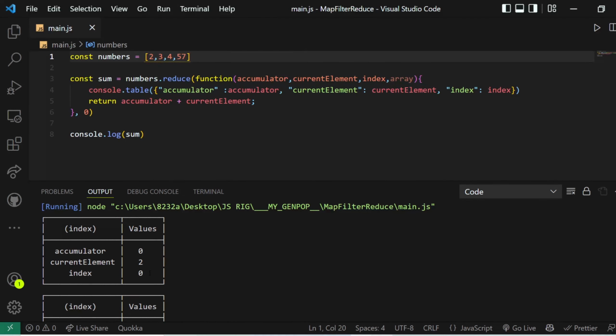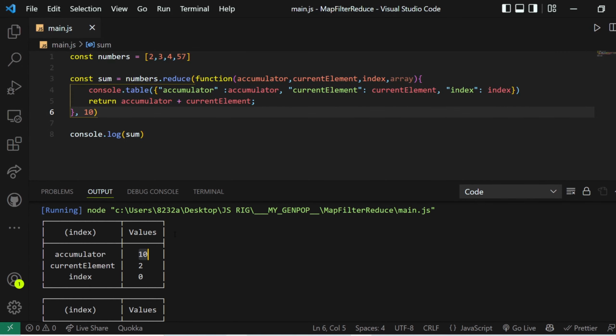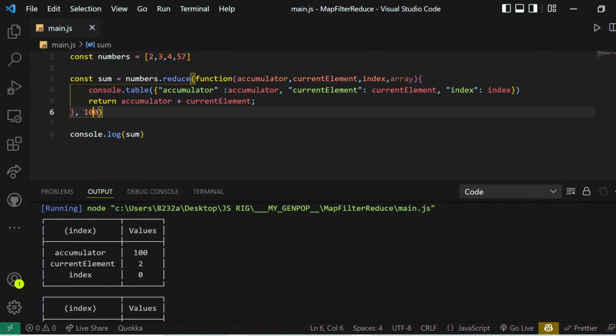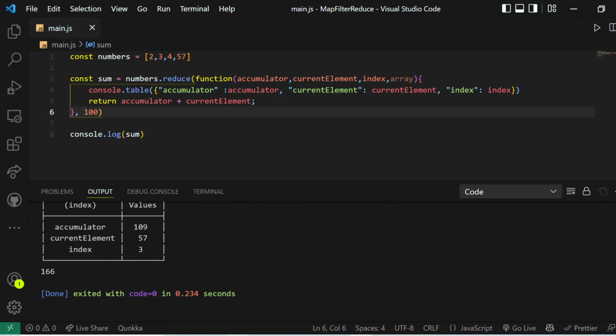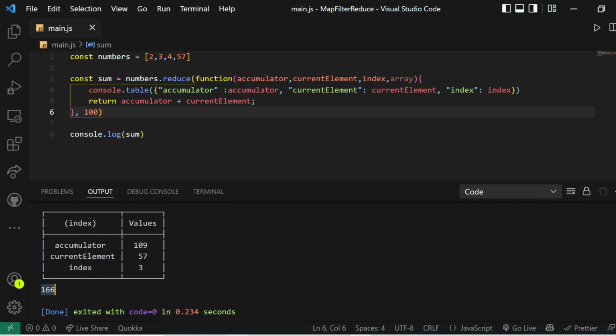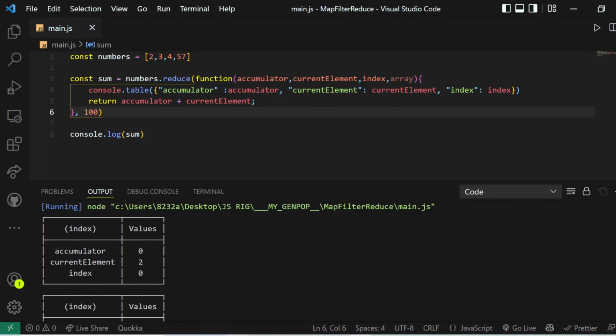Also notice how this accumulator is 0 in the first iteration. If we change the initial value and set it equal to 10, run the code again, you can see now the value of the accumulator in the first iteration is 10. If we change it to 100, run it again, you can see now it becomes 100 in the first iteration. And our sum will also change because now we have 100 instead of 0 as the initial value. So yeah, this is how all of this works.